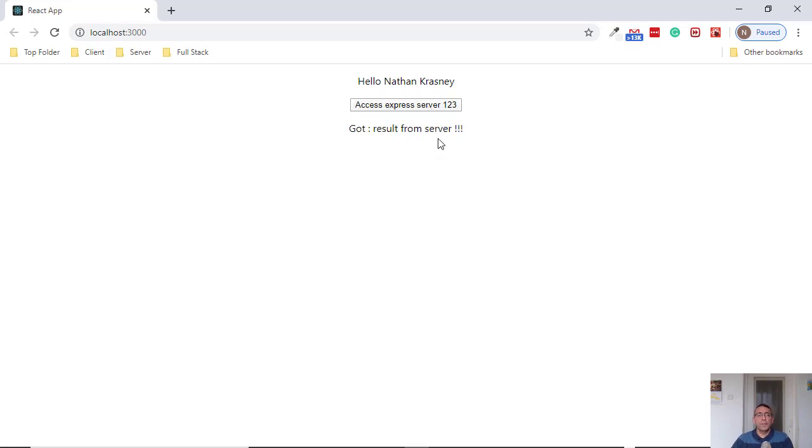Okay, so this is the setup that I'm going to use for my loading image from React to Express, and I will load images in the next video.